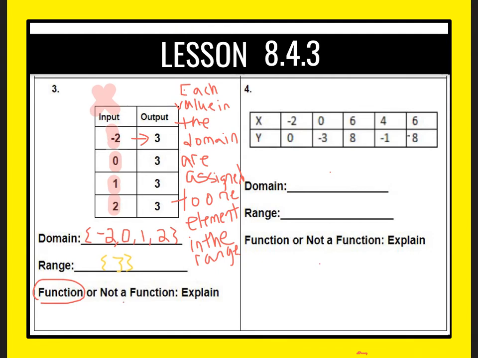I want you to understand that I accidentally stopped my recording. Sharing a common y value is okay, and in the range is okay. So, because every x is different, it still meets the definition. Every x is paired with only one y value. So each value in the domain are assigned to one element in the range. This is a function. Let's go ahead and go to our last example here.